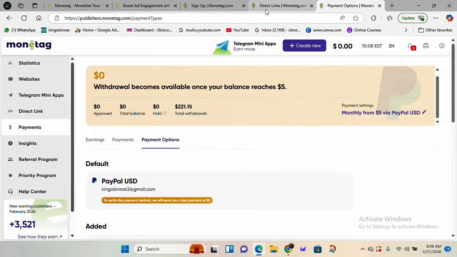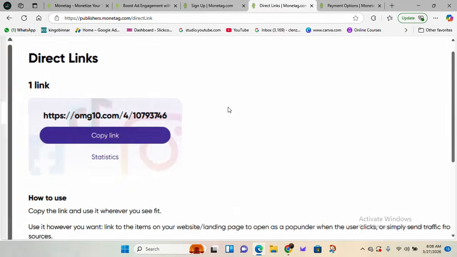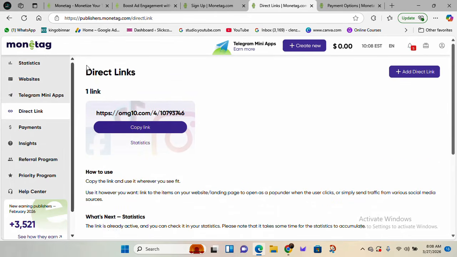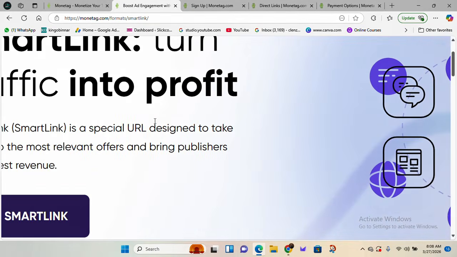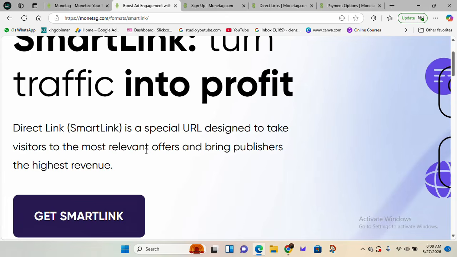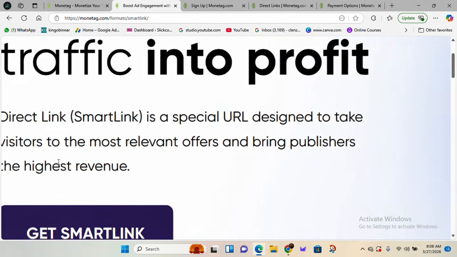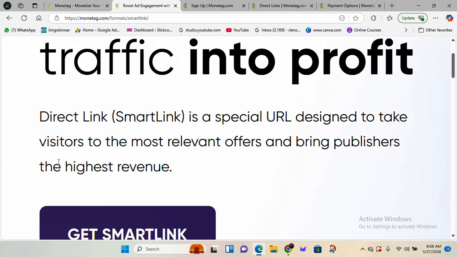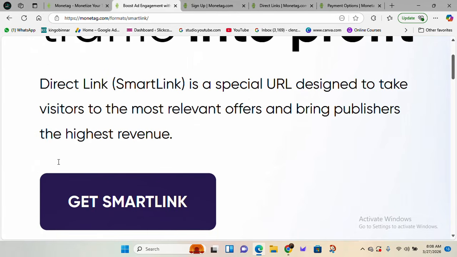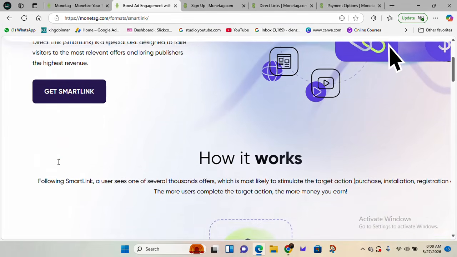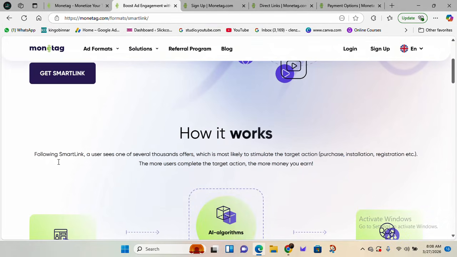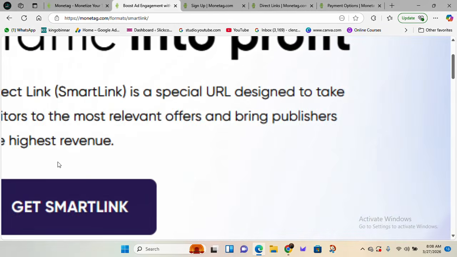And if you do what you need to do correctly without cutting corners, you are going to make money with it. Now we are going to focus more on direct link. Let's see exactly what this direct link is all about. A direct link is a special URL designed to take visitors to the most relevant offers and bring publishers the highest revenue. So if you have a social media account where you normally get some amount of views, you can place this direct link on your post, and when people click on it to visit, it's going to show them relevant ads, not just any ads, but ads that are very relevant to them. That way you are going to make money for yourself, and it's going to come with the highest revenue, right?